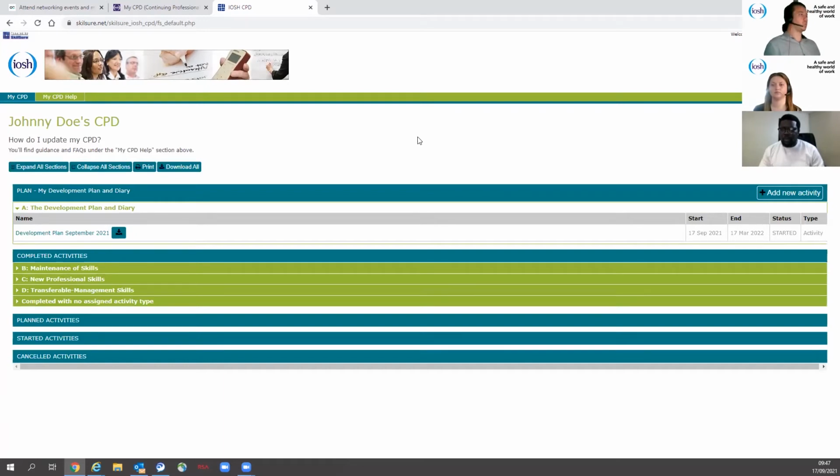Okay, so job one, the yellow box, gone. Fantastic. That's out of the way. And we've got the development plan in place in section A. So we're happy with that. That's all there. Now, if you want to go into your development plan to update it, all you need to do is click on the title.